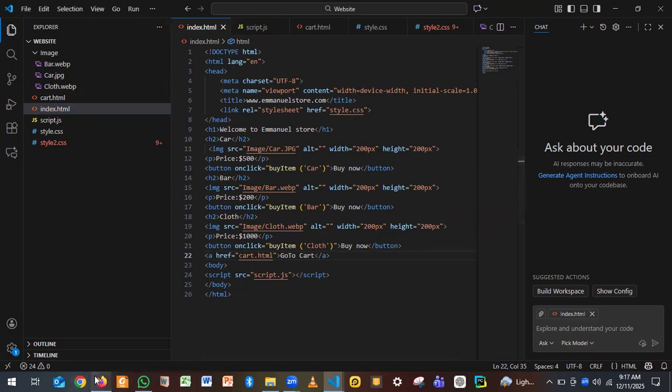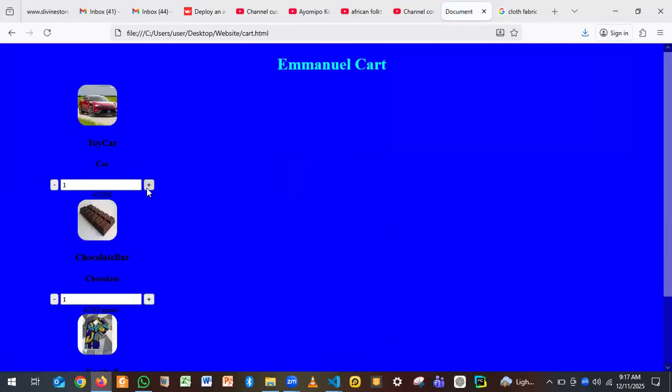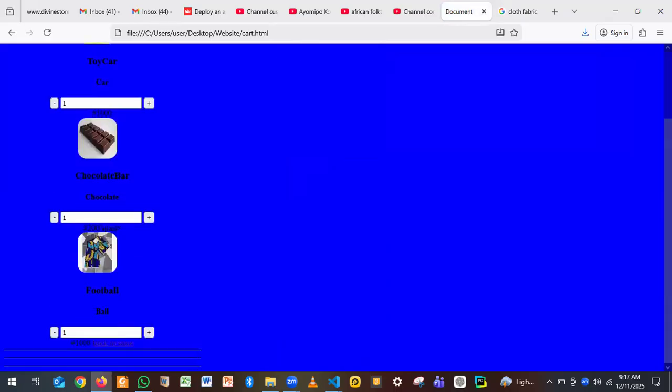Just refresh your browser and you have your own cart. You can see the cart. Go to cart and see. All your images are here.